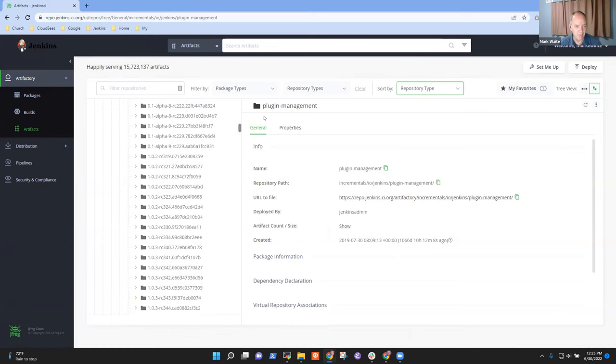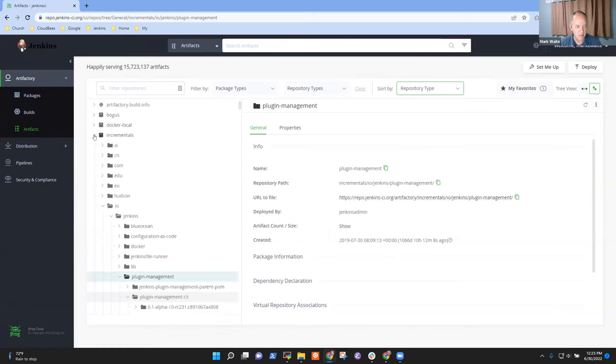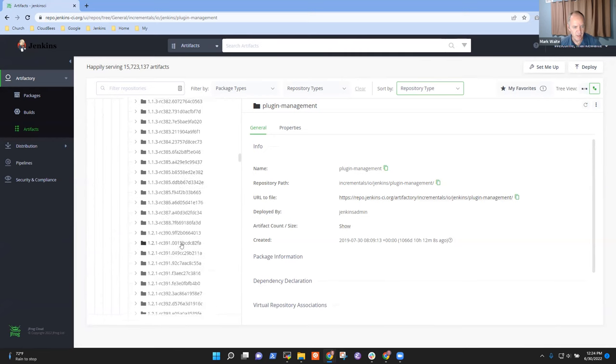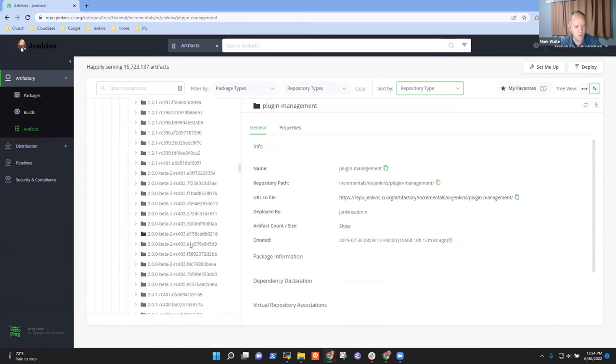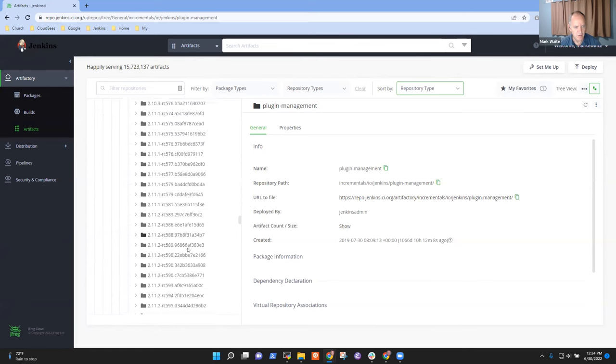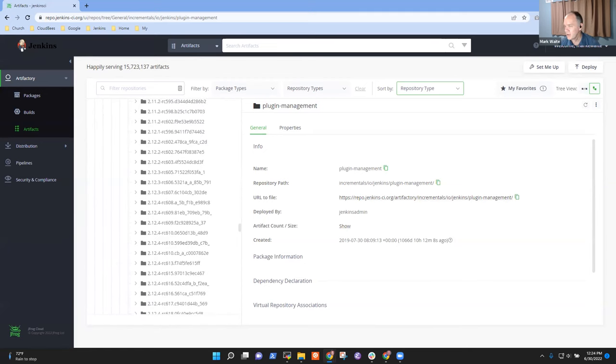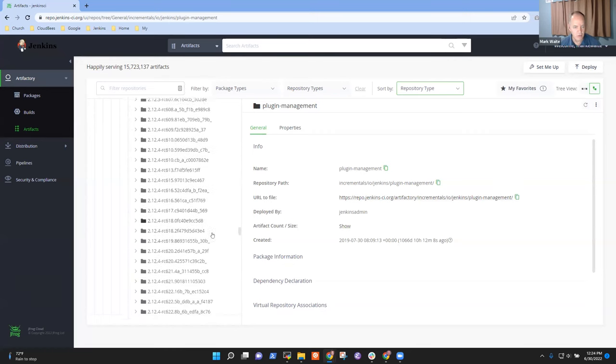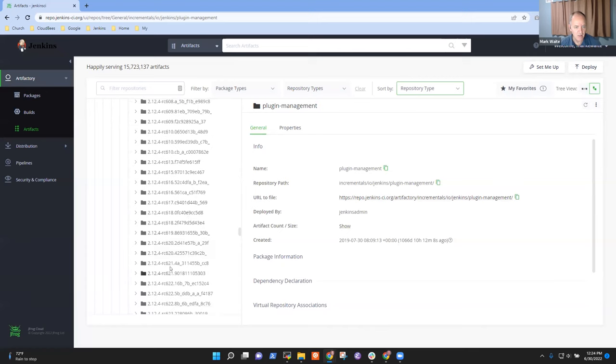So the place I am is in incrementals.io.jenkins.plugin-management, Plugin management CLI. And now as we look through all these artifacts, we'll see a 1.12. No, what was it? Is it 2.12.4? Here we go. 2.12.4-RC618. Here it is. So this is the one that corresponds to pull request 416's most recent build.